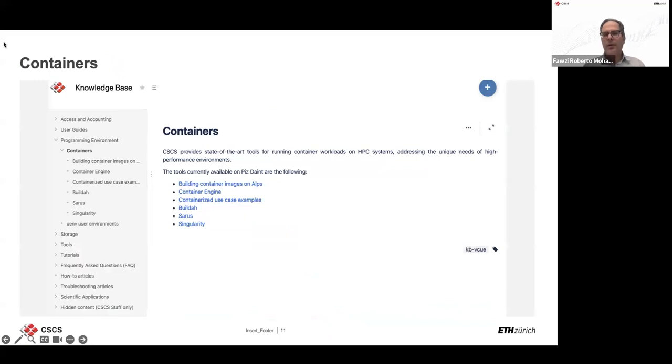Container and uenv are both available. Container is one of the main ways to execute AI workloads. There is complete documentation on the knowledge base on how to build the image and also use the container engine.